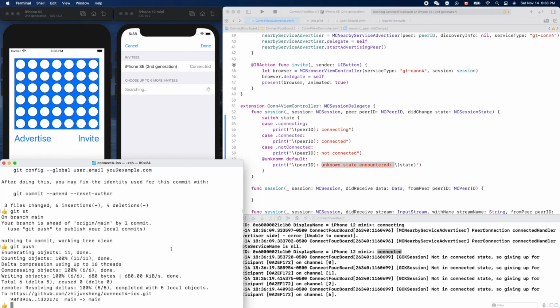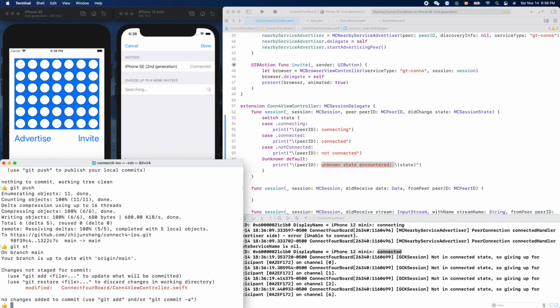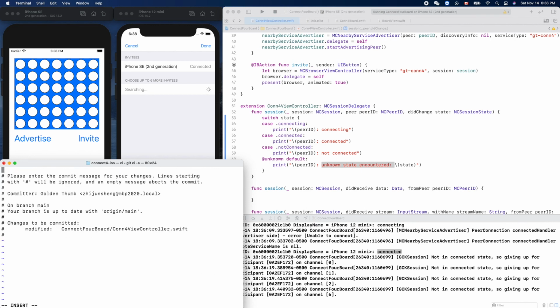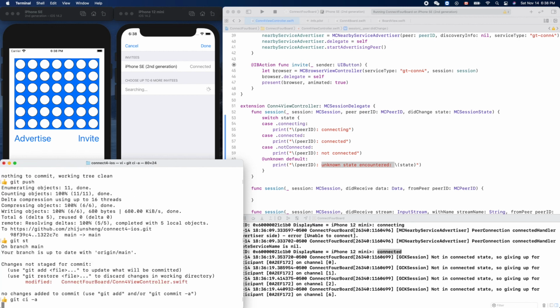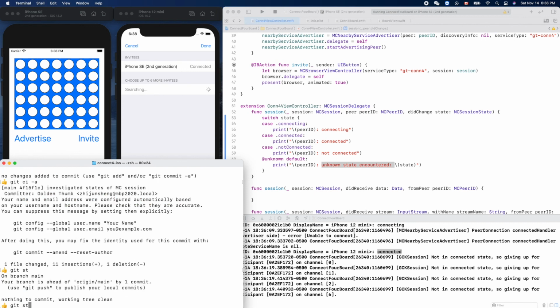Now let's make a commit. Okay, so git commit. So investigated state of MC, multi-peer connectivity session. Okay. Clean and push.